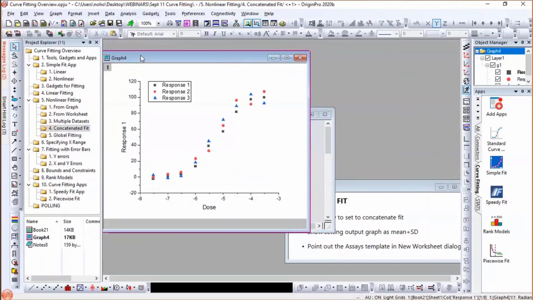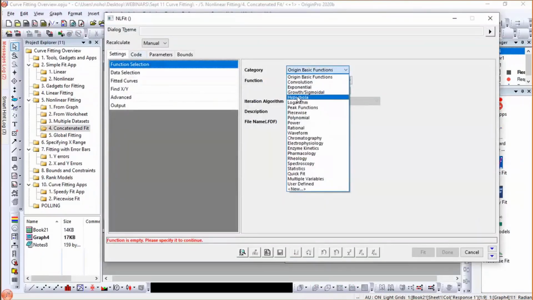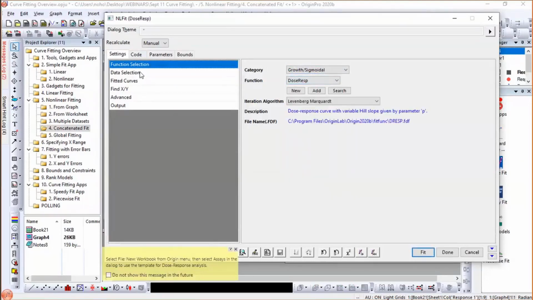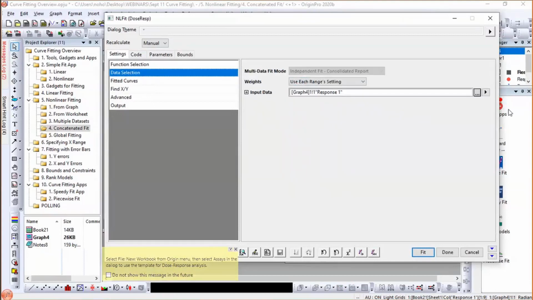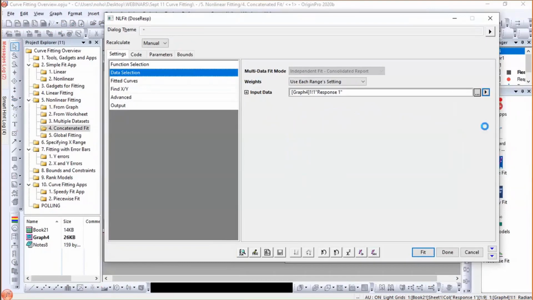So for that, let me bring up Control Y. Let me first choose the function. Growth sigmoidal, and I'm going to choose dose response. Then let me go to data selection. Again, the same issue that it picks up only one. I can go here and say pick up all from the active page. And this drop down becomes available. And here you will see I have a concatenate option.